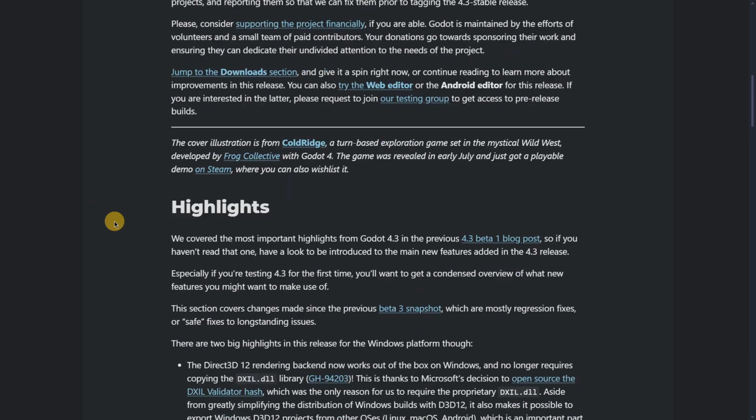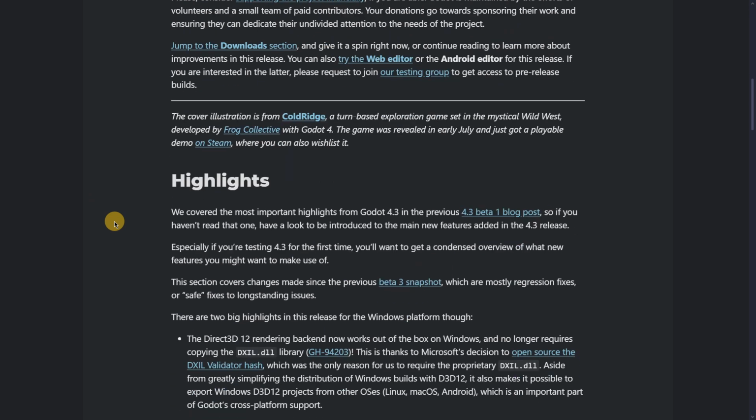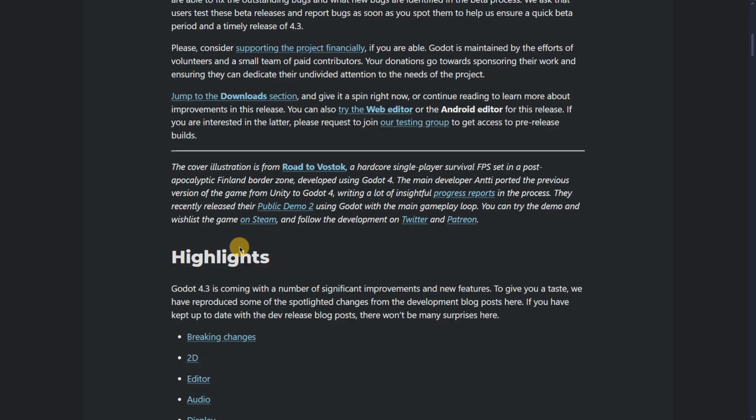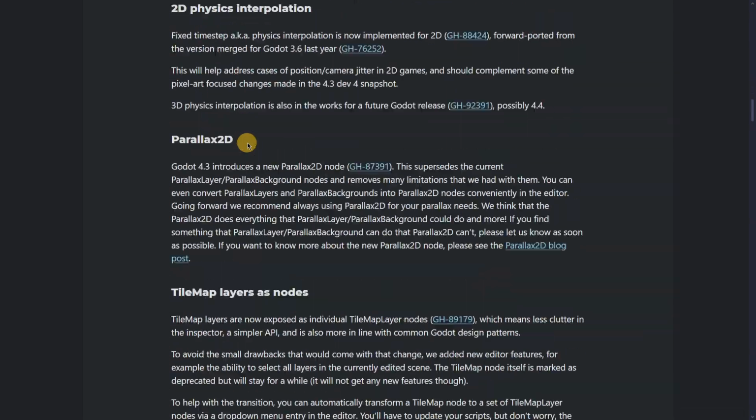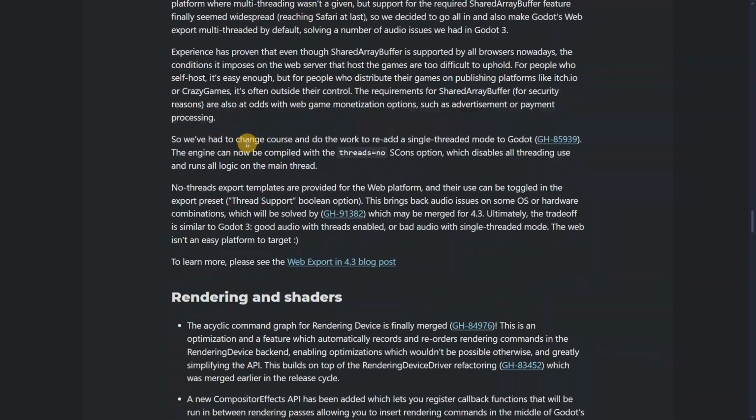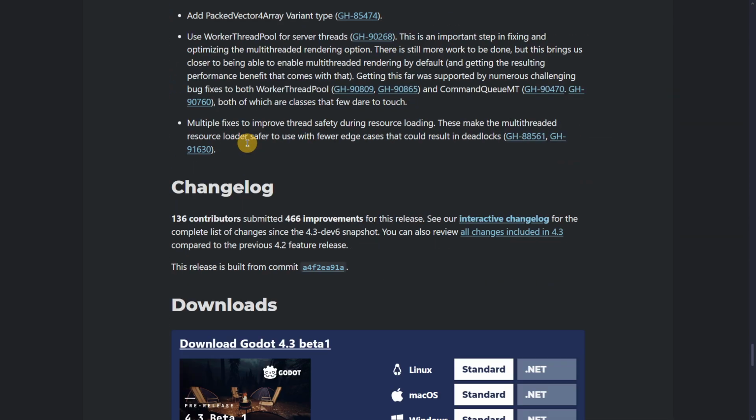In this first release candidate, most things that were done were related to fixing some regressions and finishing up polishing some new features. But the actual list of new things that are coming officially in Godot 4.3 is in this blog post that we can click over here. Now we do see here all the highlights that this version contains. As you can see, we have tons and tons of them.